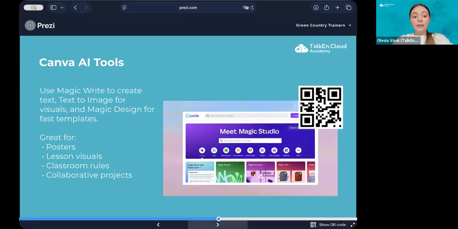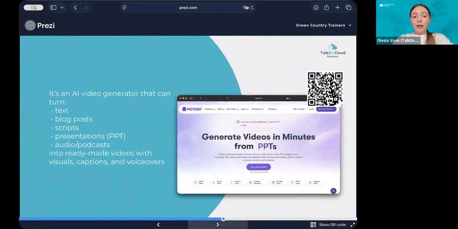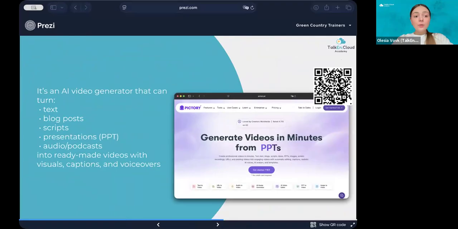The next one is Pictory AI. This tool turns text into video, which is perfect for modern students. It can convert scripts or articles into short videos. It can add visuals, subtitles, voice, yeah, so you can use it for listening practice, maybe for warm-up activities or lead-ins, yeah, or for some student tasks where you can ask your students to create a video or maybe retell stories, present some topics or whatever.